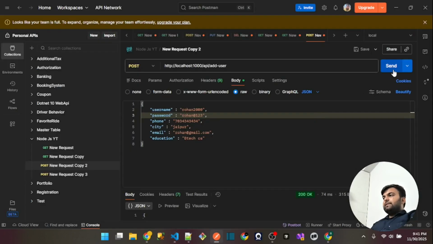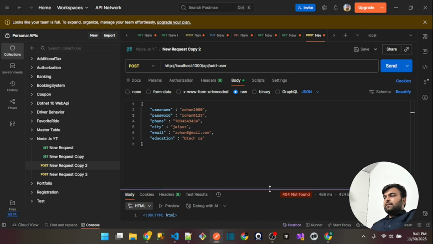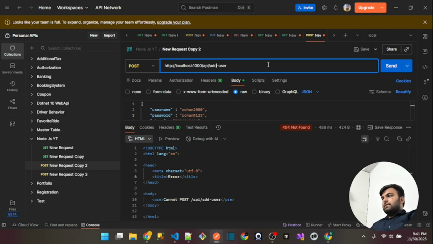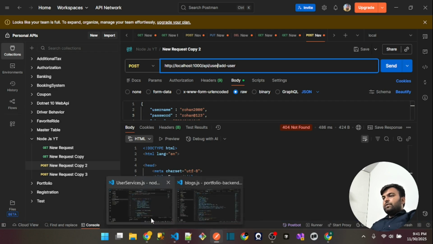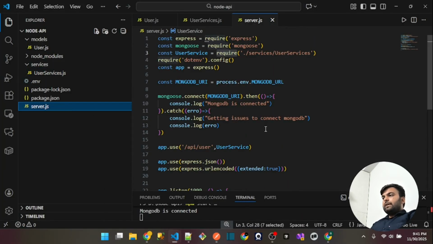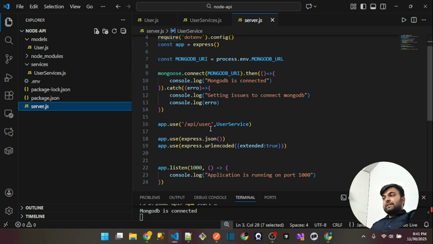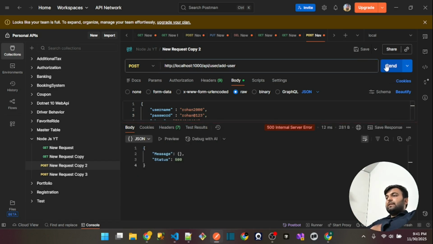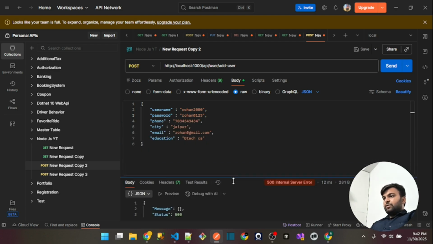I will just hit this API, and you will see that we got the response which is not found, because we didn't define the user as well. If you go to the global endpoint, then you will see /apis/user. So now it's time to send the request again, and I see the message, status code 500. Why is it showing me this error? Let's see.